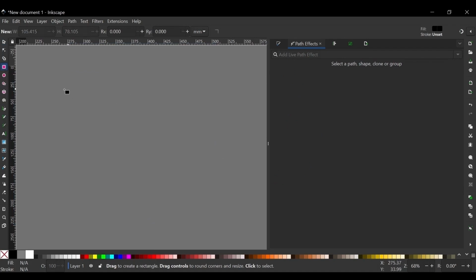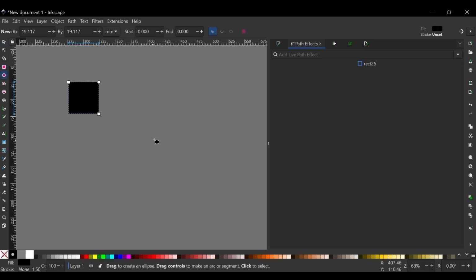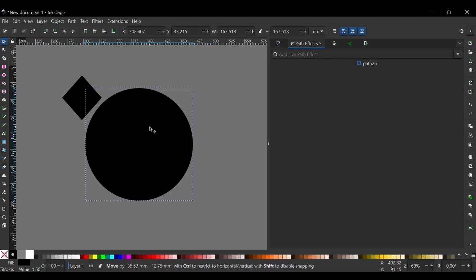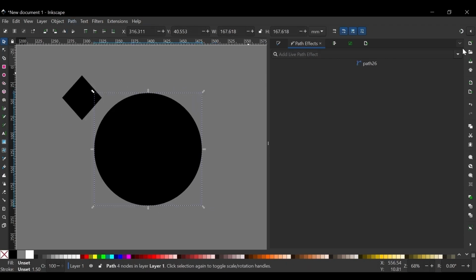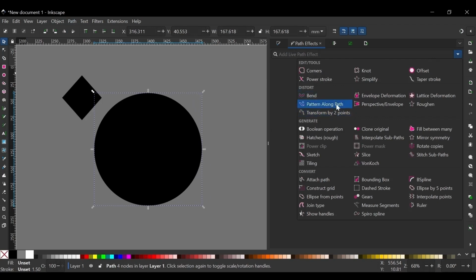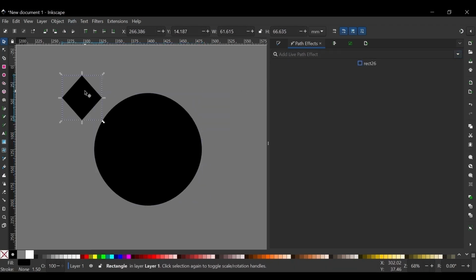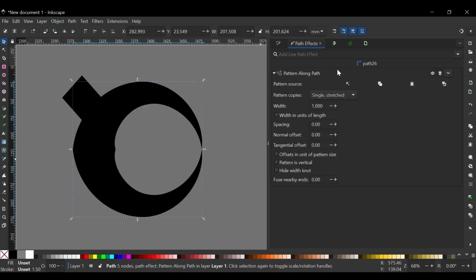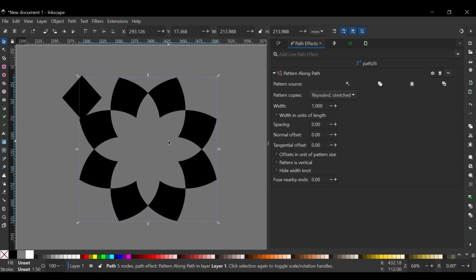I'm going to click on the rectangle tool and make a rectangle or a square like that. I'll also make a circle. I'll click on this object and turn this into that orientation. Maybe I'll do a little bit of that. I'll click on this object now and come over to Path, do that, and come back over to the pattern along path effect. I'll click on this object, right click and copy, click right here and link to clipboard like that. And now from this menu, I can select repeated stretched and it gives me an interesting looking shape like that.